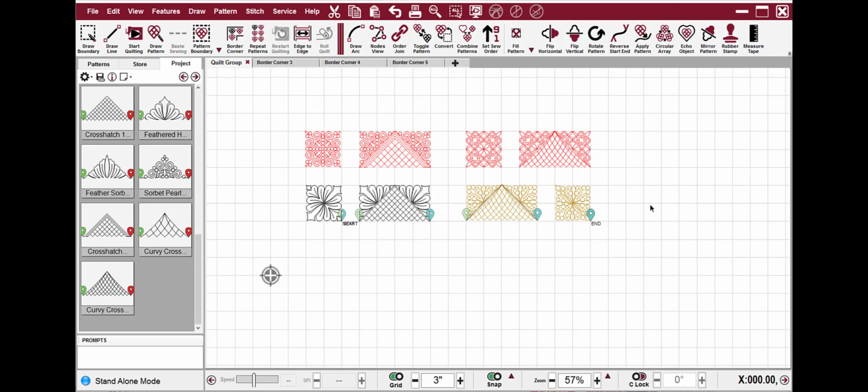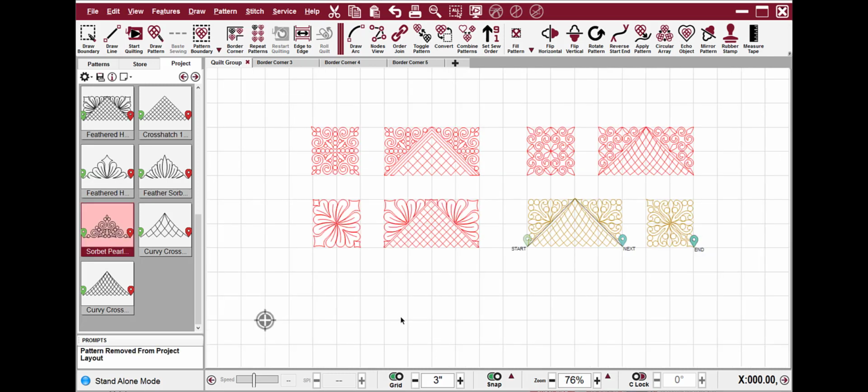That's because I made the set from patterns from the Store tab, and I'll show you how to do that in this video as well. Remembering that because they're gold, I can't stitch them, but I can play with patterns from the Store tab and set them up in border corner, or set up a whole layout so you have a visual. Then you can go buy the patterns if you decide that they are ones you want to use. So let's see how this is done.